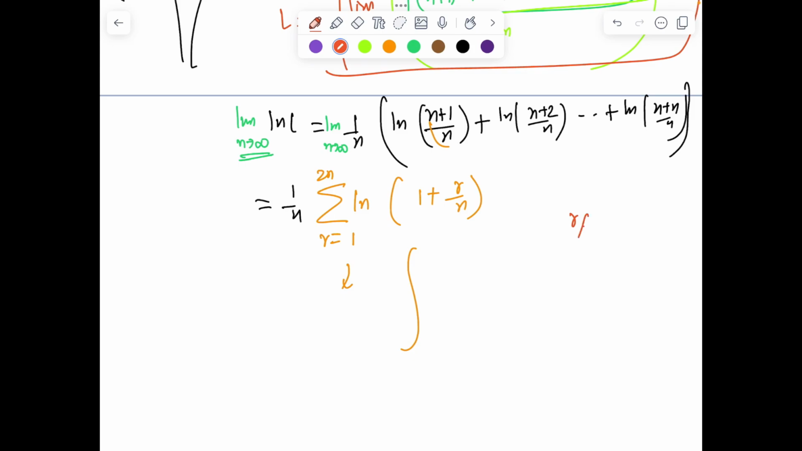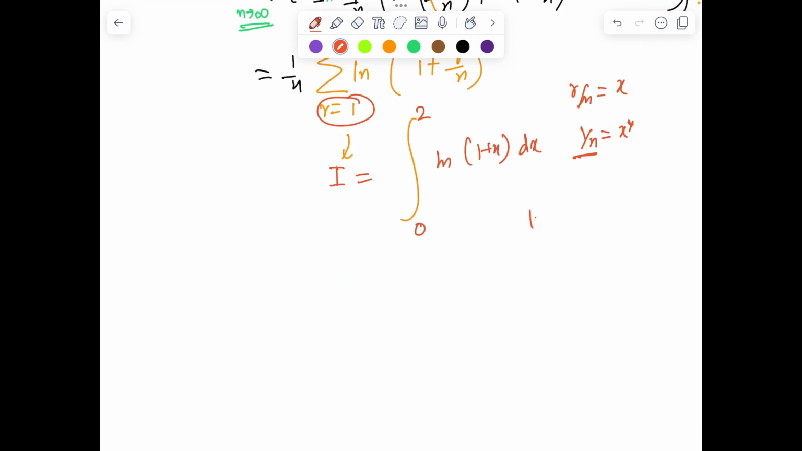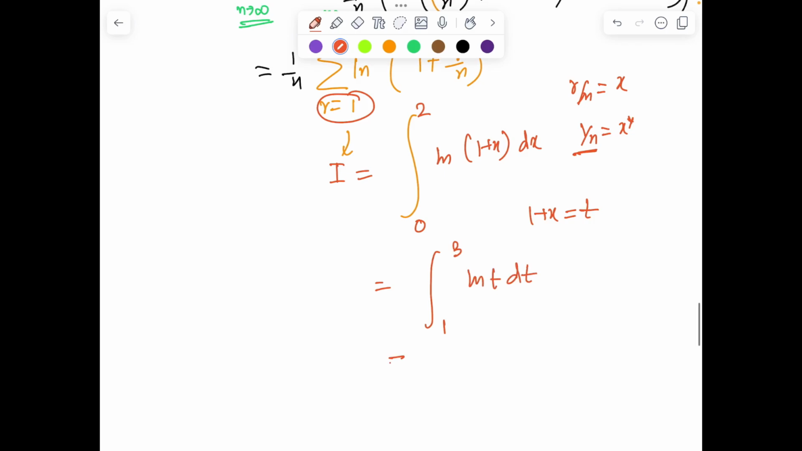Let's convert into Riemann integration. So sigma is converted into an integral with the notation r by n as x. R equals 1 corresponds to 1 by n as the lower limit, which as n tends to infinity goes to 0. When r is 2n, 2n by n goes to 2. So it's ln of 1 plus x times dx. So now the entire question is just the integral of ln of 1 plus x dx. Let's make a substitution of 1 plus x equals t. That gives me t going from 1 to 3 of ln t dt.